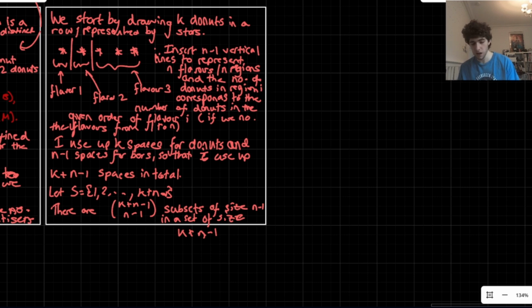So all the different ways that I could put my bars in effectively gives me all the different orders. And so this is just the number of orders of k donuts if there are n flavors to choose from. How many different orders of k donuts are there if there are n flavors to choose from?